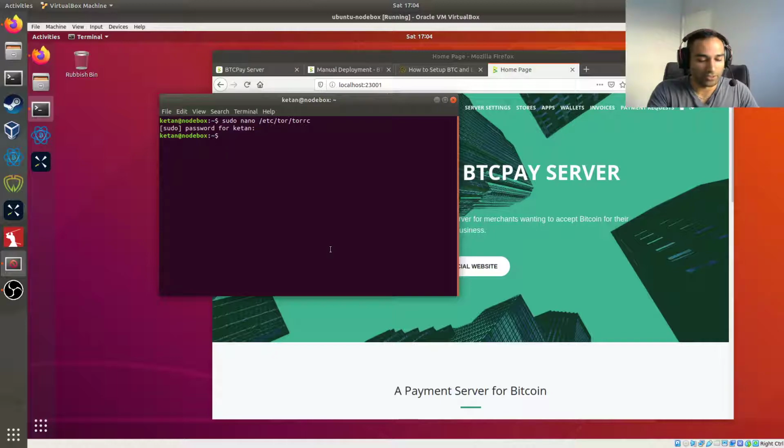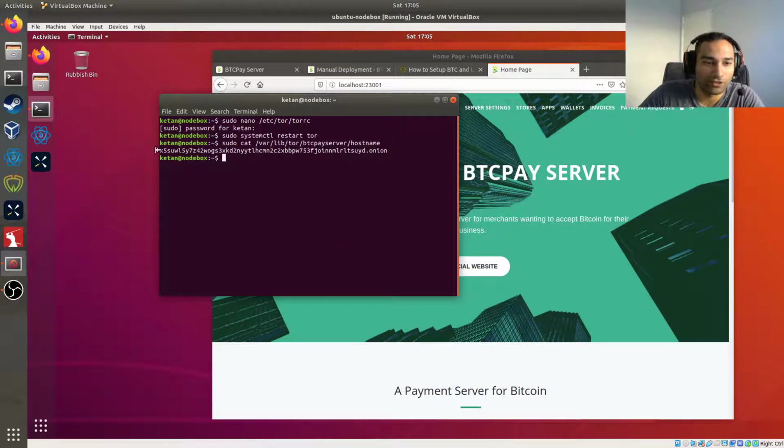And then what we'll do is we'll restart Tor. So sudo systemctl restart tor. And then that should hopefully give us a host name that we can connect to. So the way that we would find that out is sudo cat /var/lib/tor, and then our BTC Pay server, which we named, and then hostname. Okay, and there is the onion address that has been spit out for us.